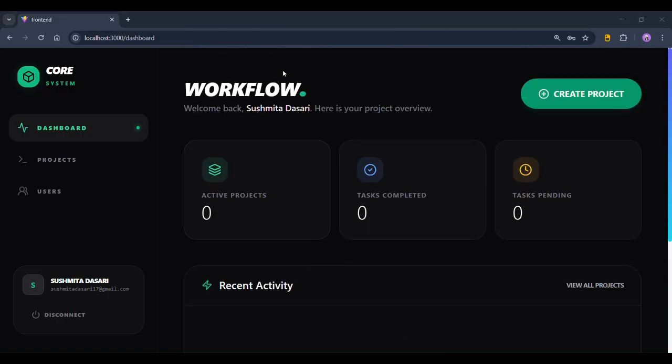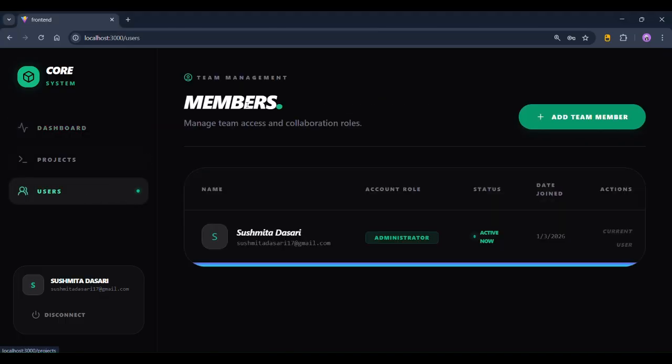As a tenant admin, I can manage users. Here I can create a user and assign a role.